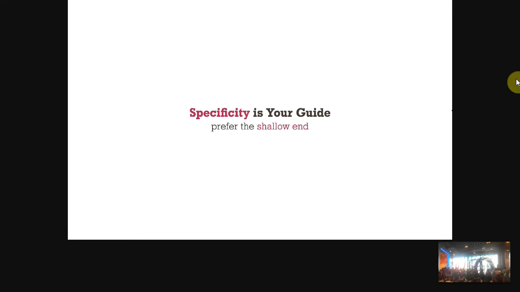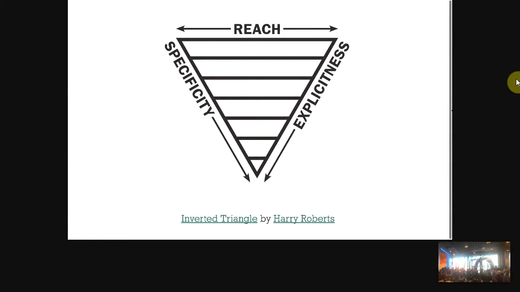And a big part of that is specificity. And specificity is the main guide to any CSS architecture or SAS architecture. I say here to prefer the shallow end. That's referring to Harry Roberts' inverted triangle. And I find this very useful. And you'll find that lots of the systems that are out there for architecture use similar ideas to this. And this is just following the cascade, following the specificity of elements.